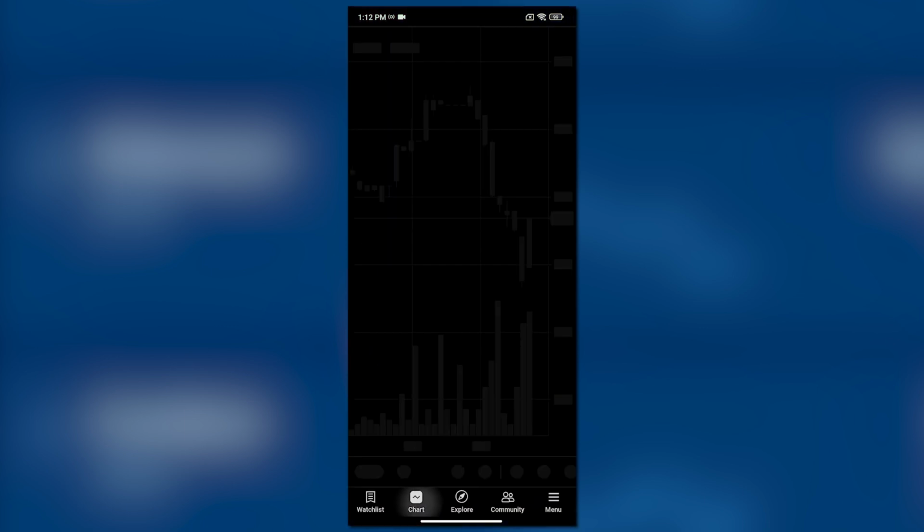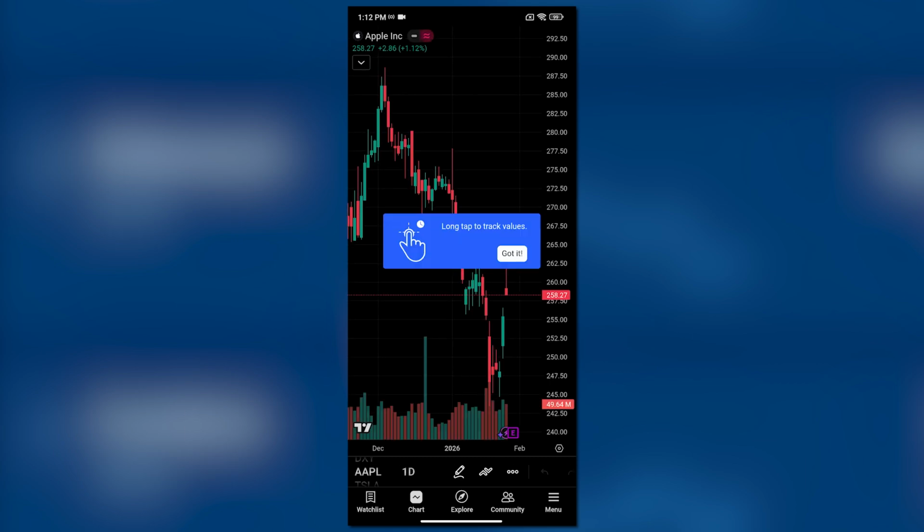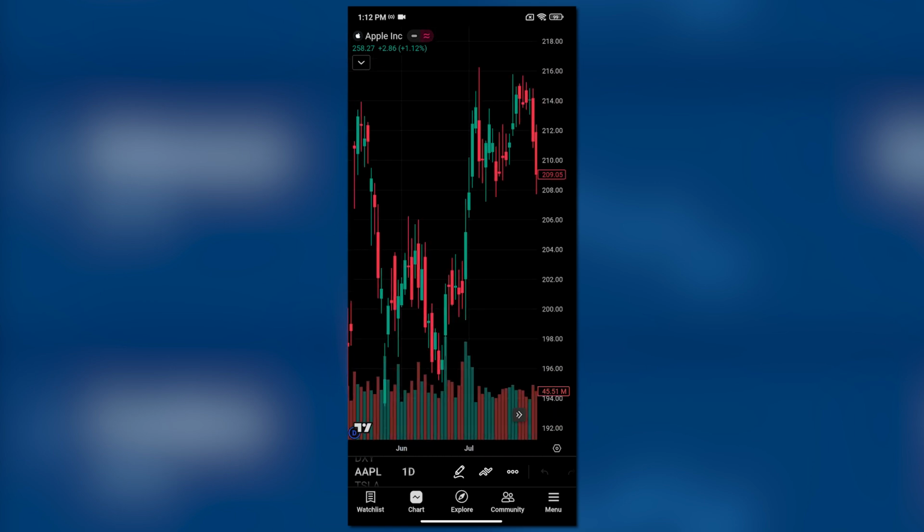First, make sure your internet connection is stable. TradingView alerts rely on a strong connection to reach your device on time. Try switching between Wi-Fi and mobile data to rule out network issues.